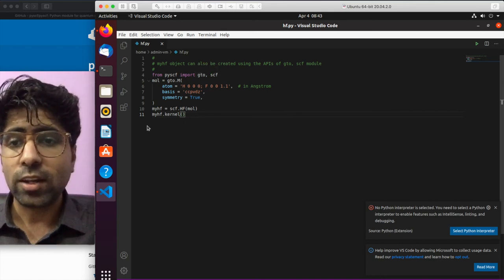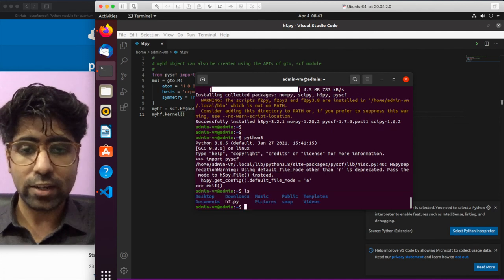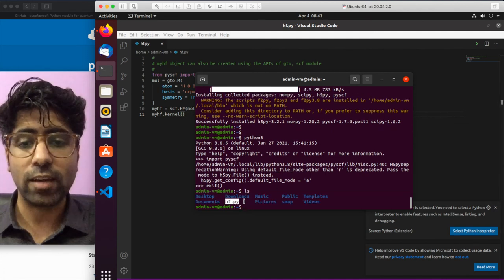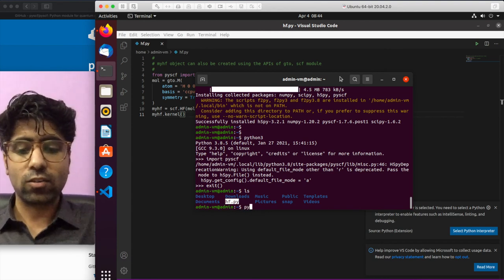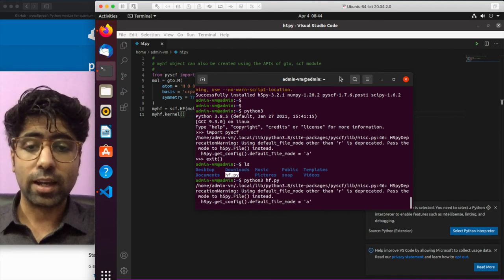So let's launch the terminal once again and hit ls and see if we have this file here in my home directory or not. So good thing is that I have it, hf.py. And now let's run it by giving the command python3 space the name of the file, that is hf.py, and let's see what we got.